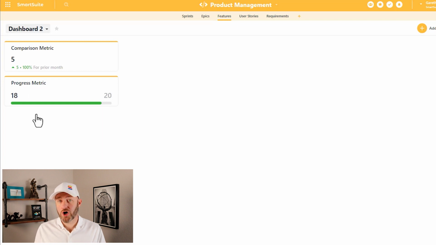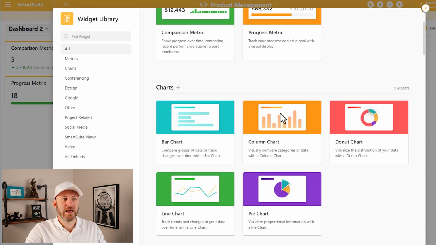Displaying your data in a chart in SmartSuite is a really powerful way to visualize the information that lives in your different applications and solutions. So let's hop into my screen and take a look at some of the different chart widget options. Here we are inside of a dashboard that already has two metric widgets. We're going to add a new widget and scroll down to the charts.